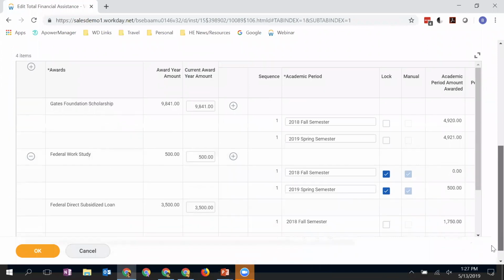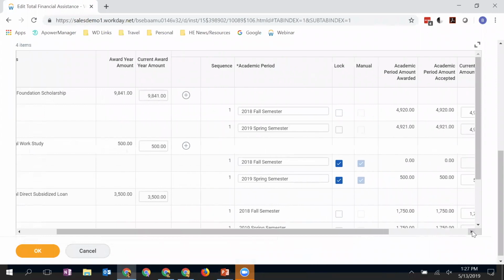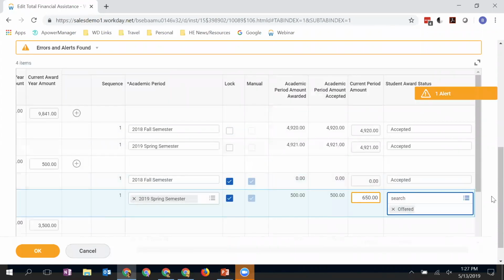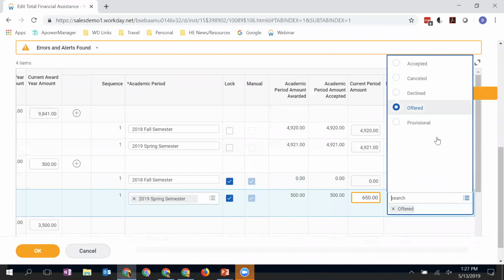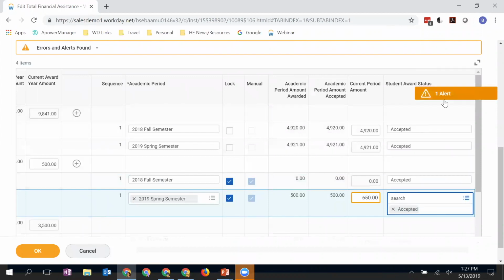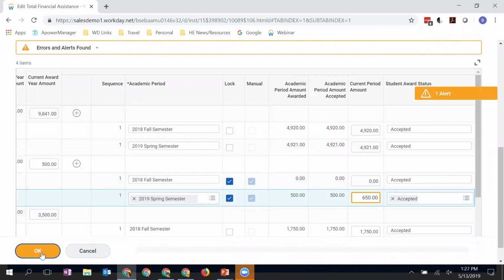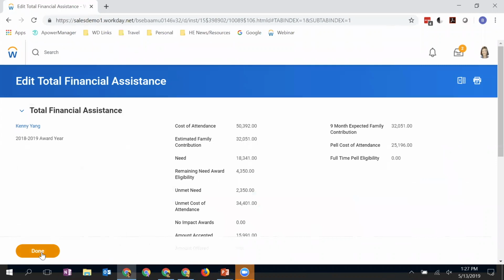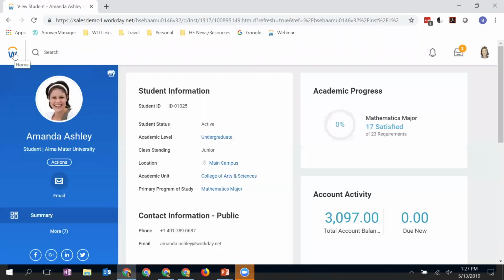And I'm just going to scroll down so that she can explore the fact that she can increase this award amount. She saw in the report that he had a remaining unmet need, so she would be able to increase his award. And then she's also getting an alert to make sure that she puts that in an accept status as she is making this update. So she has updated Kenny's award earnings to $650 for the spring of 2019 academic period.